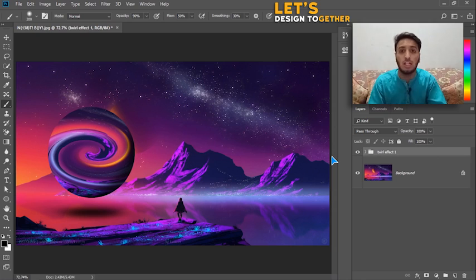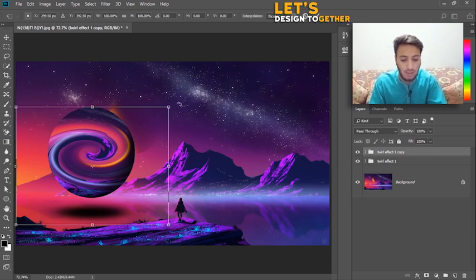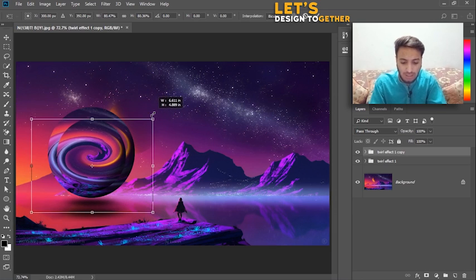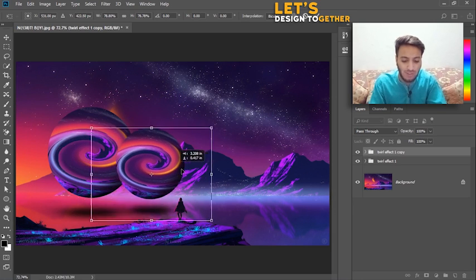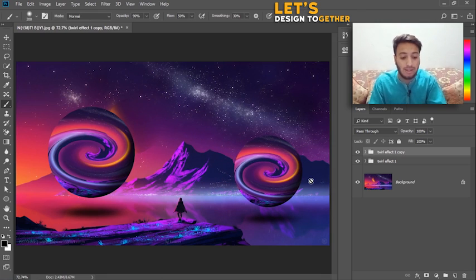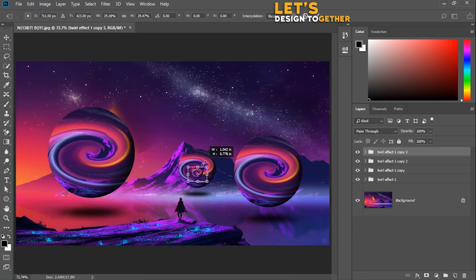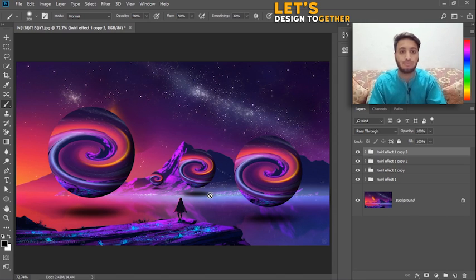So I will simply duplicate this, right? So Ctrl+J for duplicate, Ctrl+T for transform, and with the Shift and Alt keys make it a little smaller and then move it towards the right side. So guys, you can see again, and now I have to make some more copies. Do the same step, Ctrl+J. So guys, here we go, we are ready with that, right?